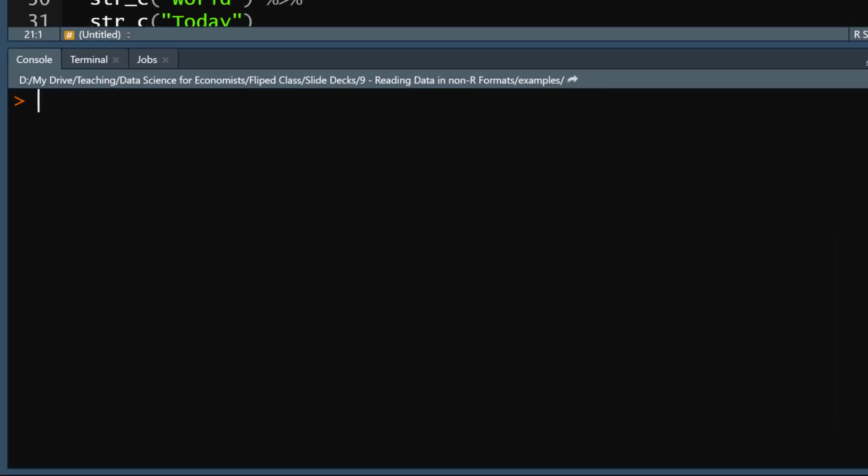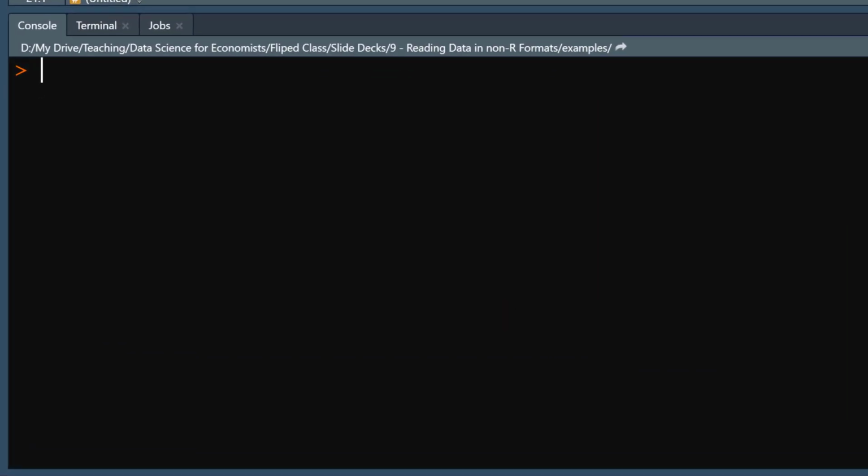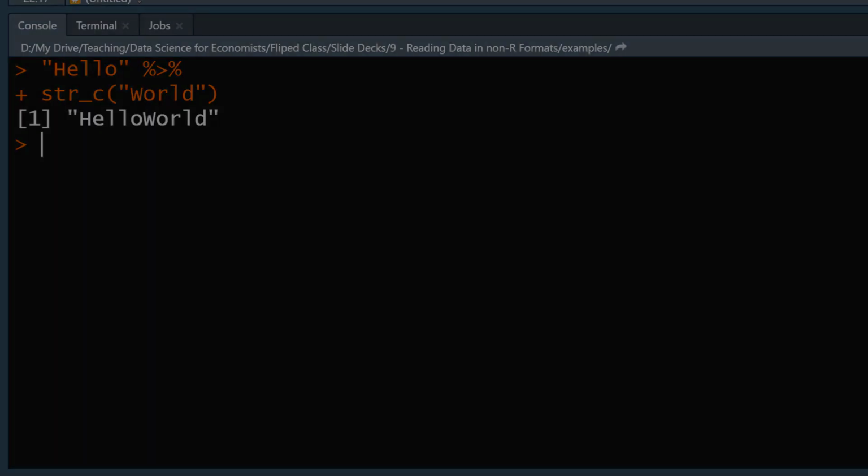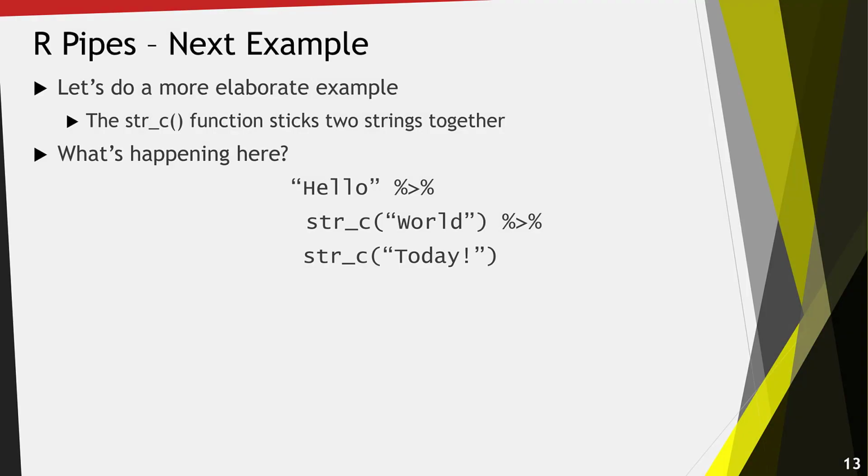Let's try that out in R. So I'll type out that text that I had before, hello, followed by the pipe. Since the pipe is an operator, I can put in a new line, and then I'll enter that function string C with world as the only argument. I can run that, and you see I got what I got before, where hello and world are mashed together in a single string.